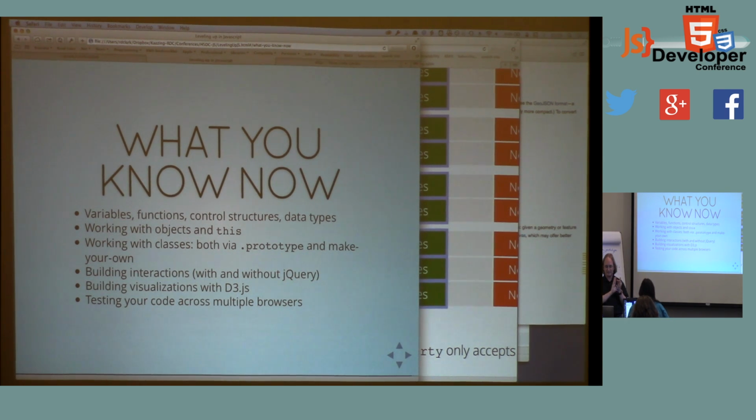arrays. So working with objects, knowing what happens to this. Working with classes, seeing how prototype works and how to make your own. You've built interactions, both with and without jQuery. You've played a little bit with visualizations in D3 and seen how to test your code across multiple browsers. So it's actually been quite a bit for this time.